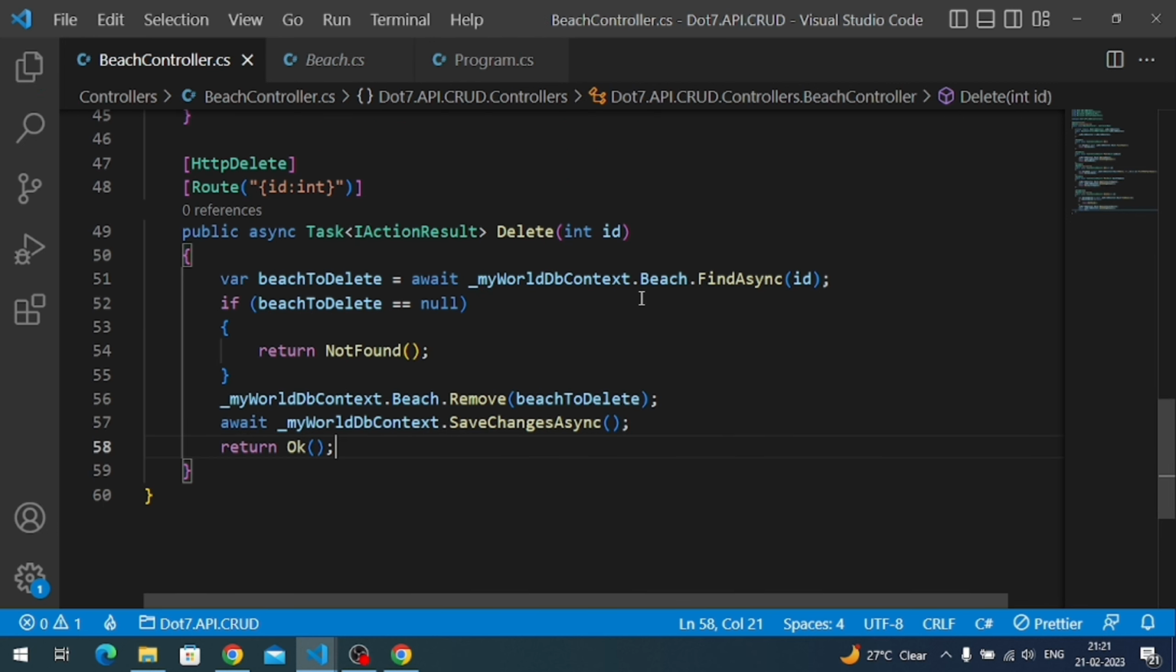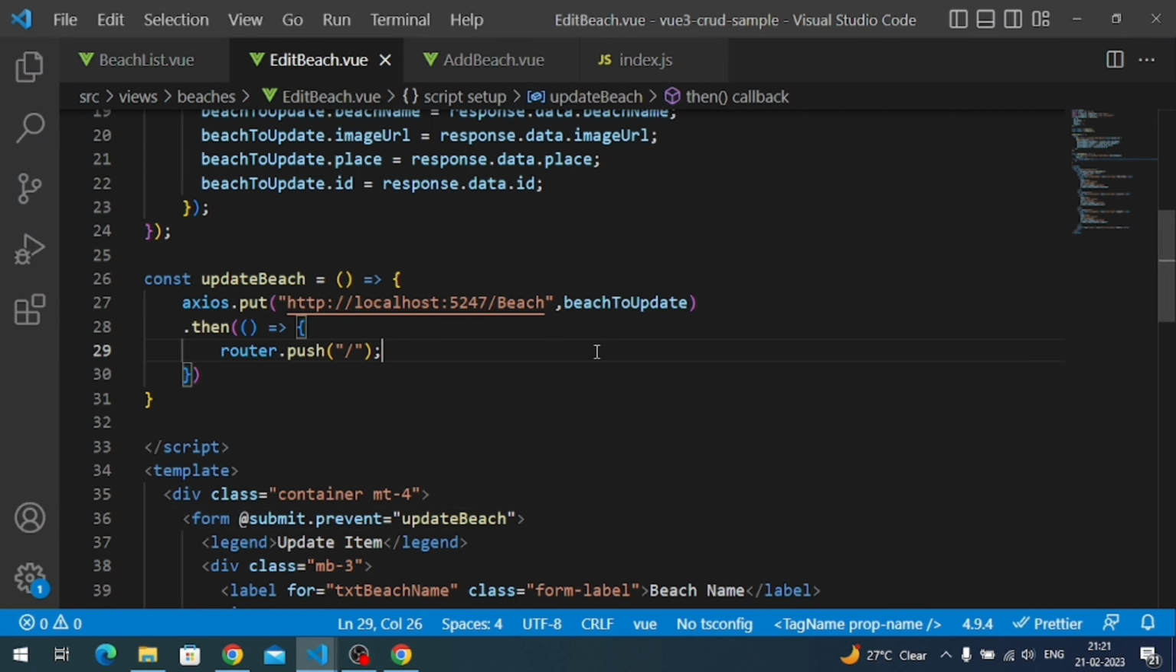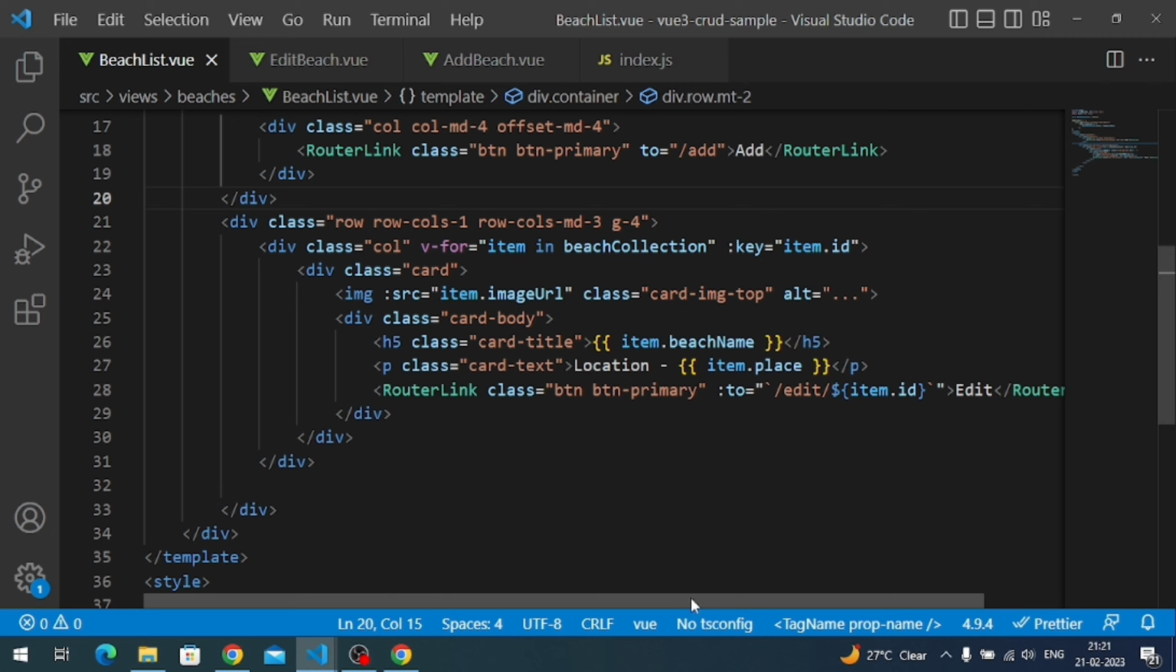So let's check it in our Swagger. Here you can see the delete endpoint is successfully created. Now we have to invoke this endpoint from my Vue.js application. For that, in the beach list, I can add a button here.